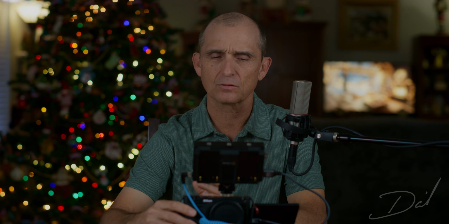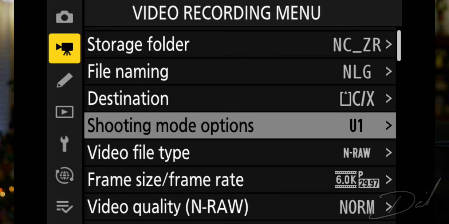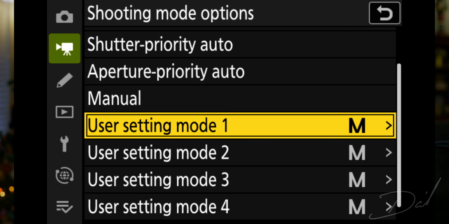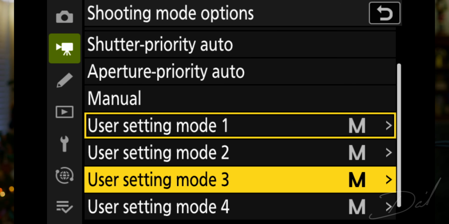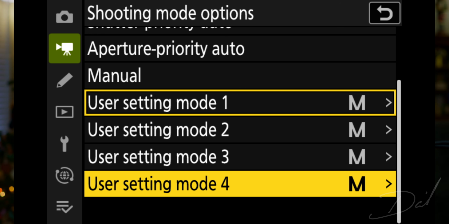Oftentimes, going to the right on the camera selects it. So I'm going to give you an example here. If I'm in the video section and I go over to shooting mode options U1 and I hit the right button, I don't have to hit the center select button. If I just hit the right button, you can see the arrow there. See how there's a right arrow? You hit the right button and you have the user setting, right? Or I have user setting mode 2, or user setting mode 3, or user setting mode 4.